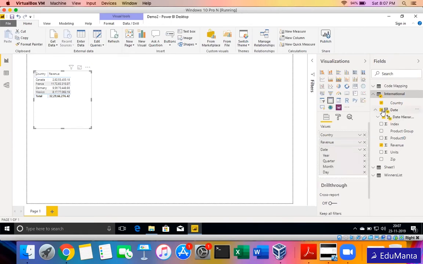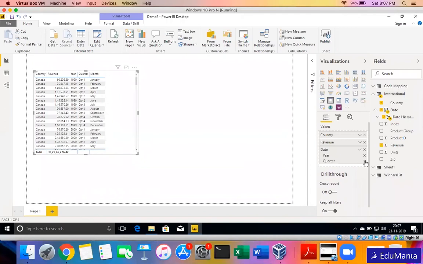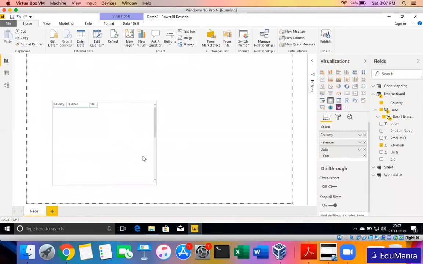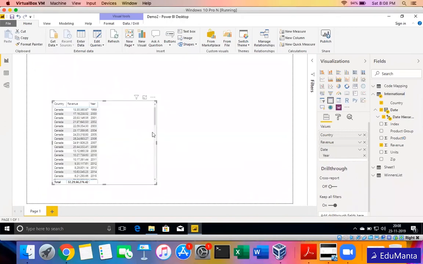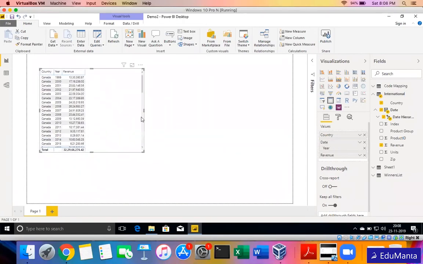and maybe I also want to add another measure, that is date. Now you see date by itself is a hierarchy. Whenever we define any field as date in Power BI, it creates a hierarchy by itself: year, quarter, month, and day. I want to see only the year, so I can just delete these other levels of data. So I have year, revenue, and country. If I want to move the year before revenue, I can just select and drag it to the top. Now this is a very simple data table.